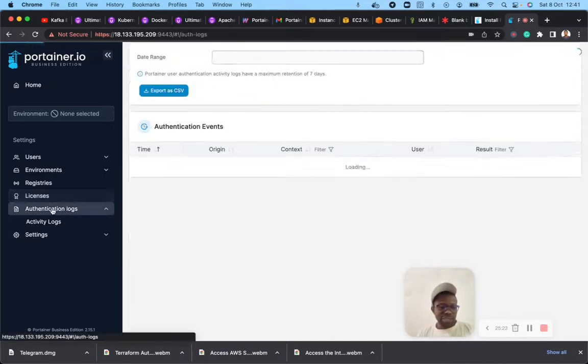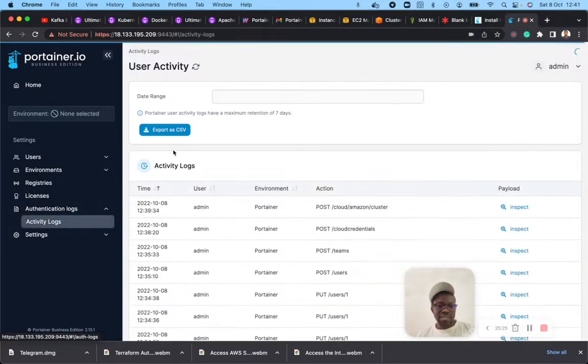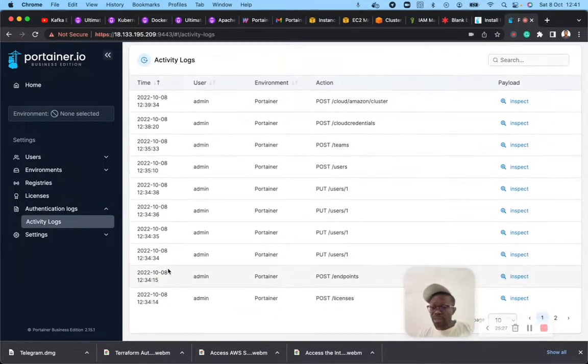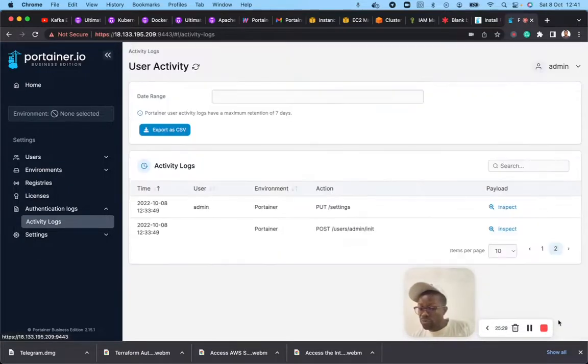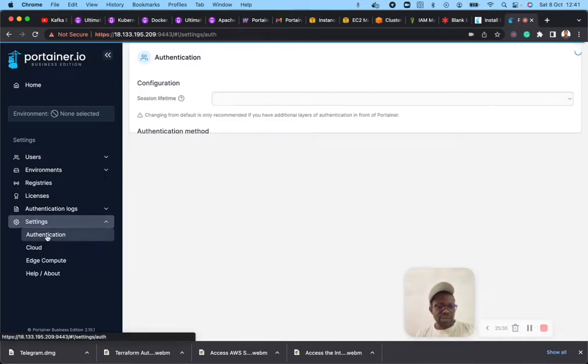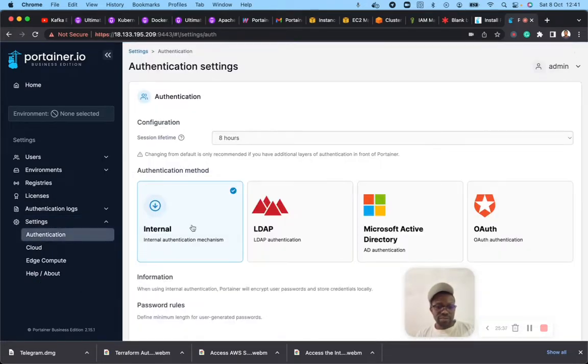All right. So authentication logs, you can see activity logs, what you've been doing otherwise. So let's go to page two. So you see all of these. Okay. So that's it. Then settings, you can always check your cloud authentication.